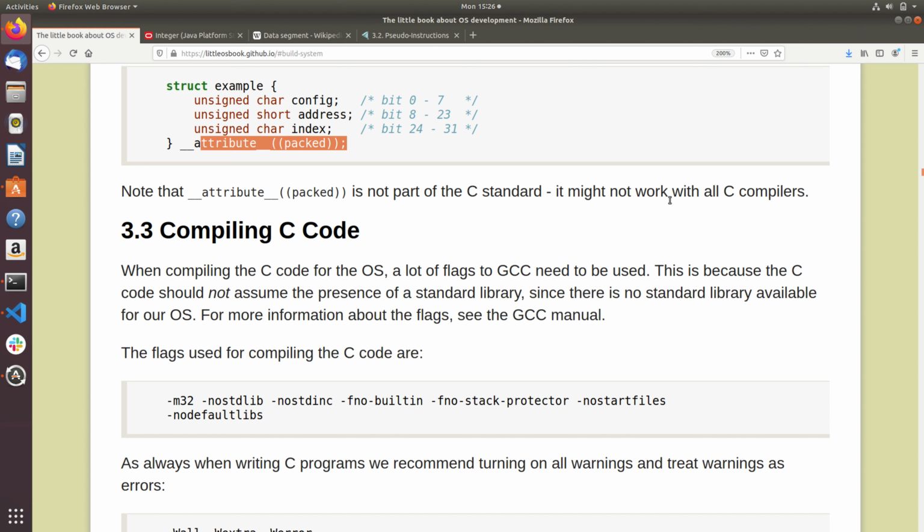But whatever. This might not work in all C compilers, but it should work in GNU. GNU is a pretty forward-thinking compiler. When we compile C code, a lot of flags to GCC need to be used. This is because the C code should not assume the presence of a standard library, especially not for our operating system, where standard isn't even defined. Our operating system knows how to do nothing. Any of these libraries are things we won't be able to support anyway, because we have nothing. We have an empty stack and one value in a register. That's our entire OS.